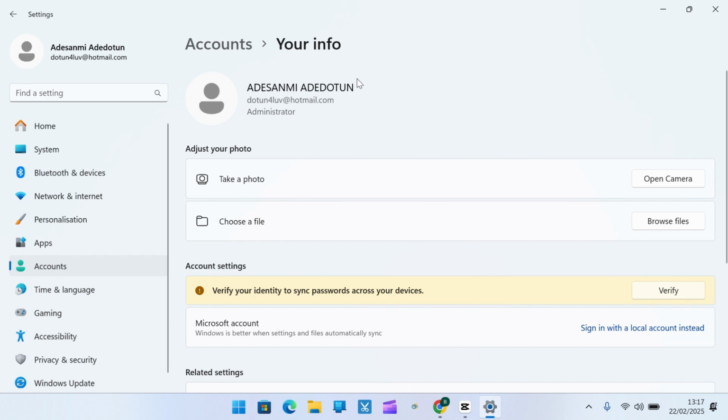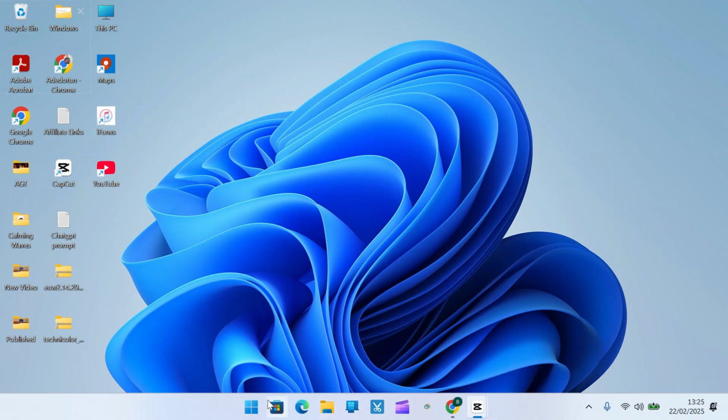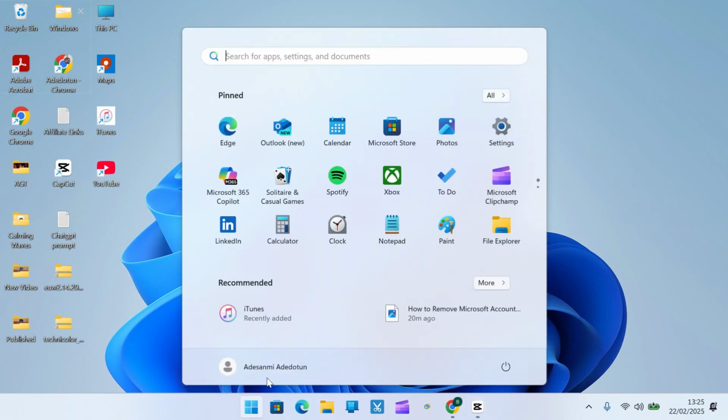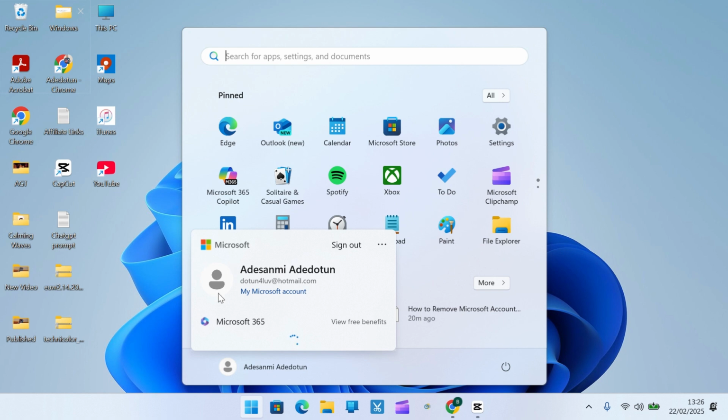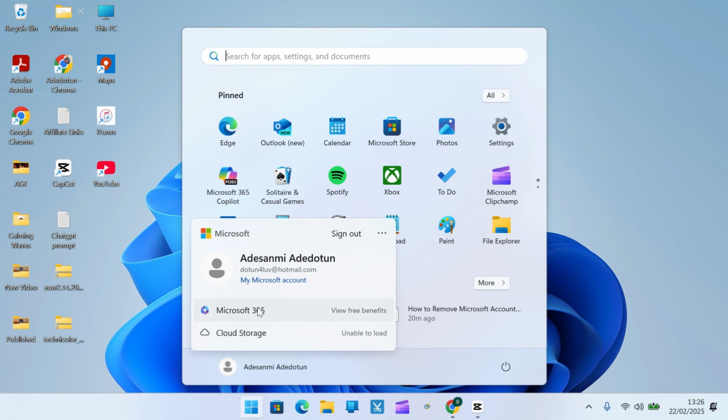You can see now you've successfully added your Microsoft account to your Windows computer. So if you close the settings page, click on the start button, select your profile, then you should see your Microsoft account here. See that? So this is my Microsoft account, and henceforth I'll be able to use my Microsoft account to sign into my PC. So that is exactly how to add a Microsoft account to Windows 11.